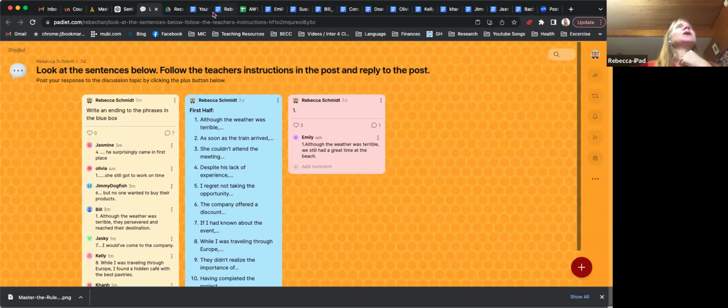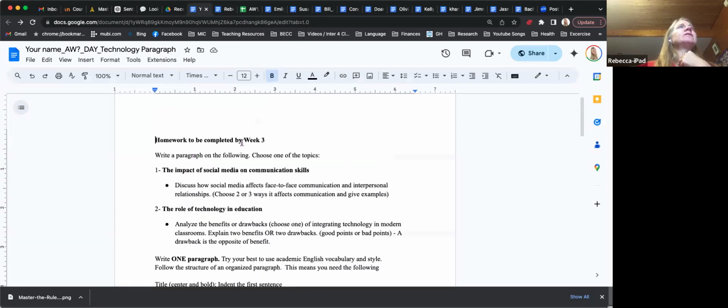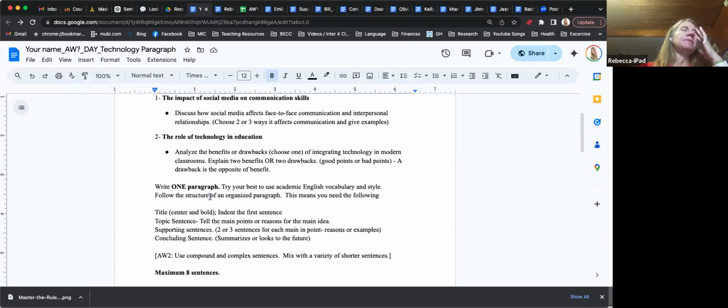Okay, your homework for next week. It's again going to be a more academic topic, so it'll be a better chance to see the difference when I correct it. I will try to correct it with suggestions for more academic language. Try to use compound and complex sentences, but not all sentences. Mix with a variety of shorter ones.